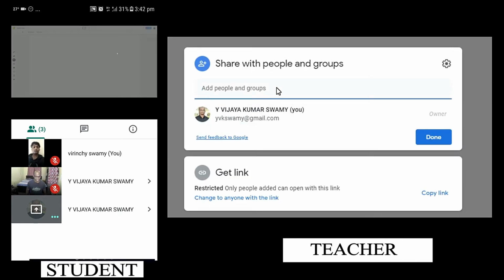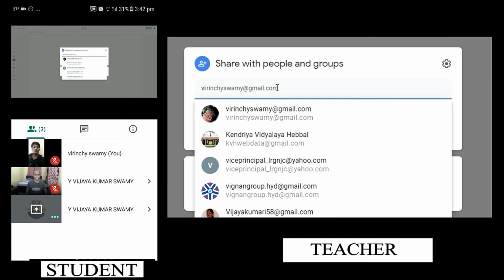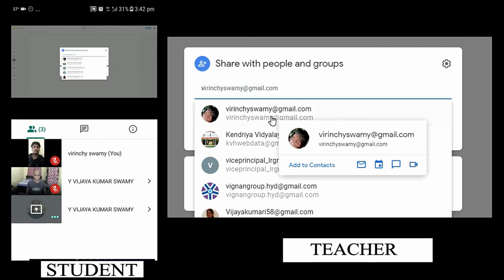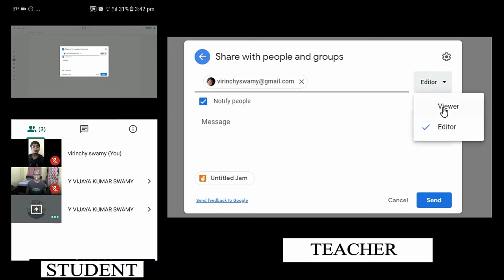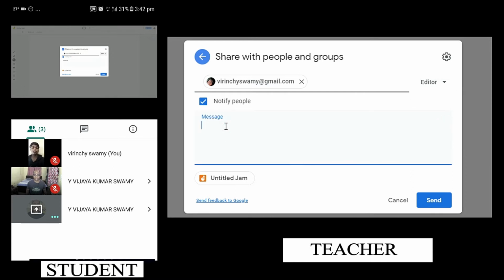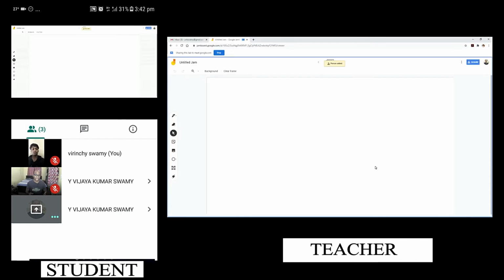Here you can add the same student which I shared the screen, Virinchi Swami, and then here you can give the option editor or viewer. If you give viewer option, the student cannot edit or the student cannot write from their side. So let the student be editor, and you can send a message to the student. Now click this send.